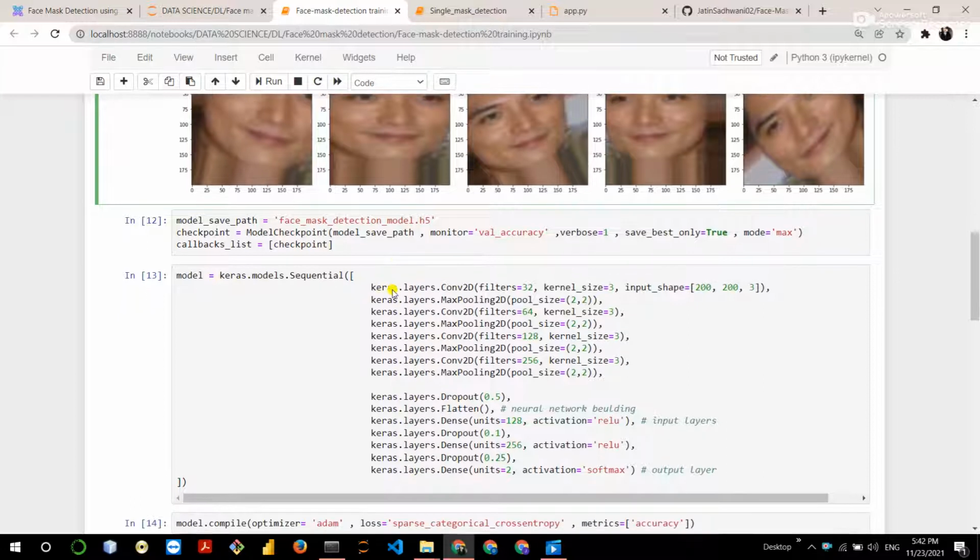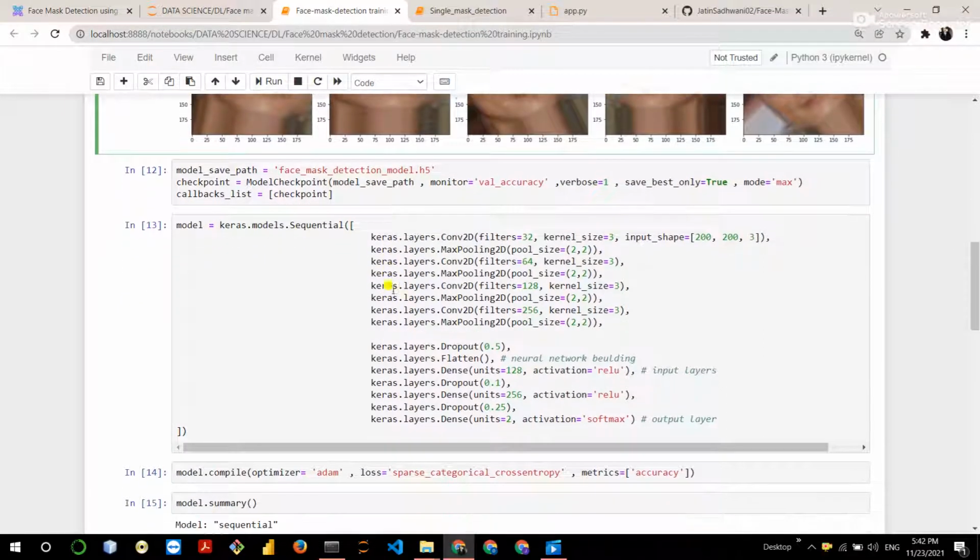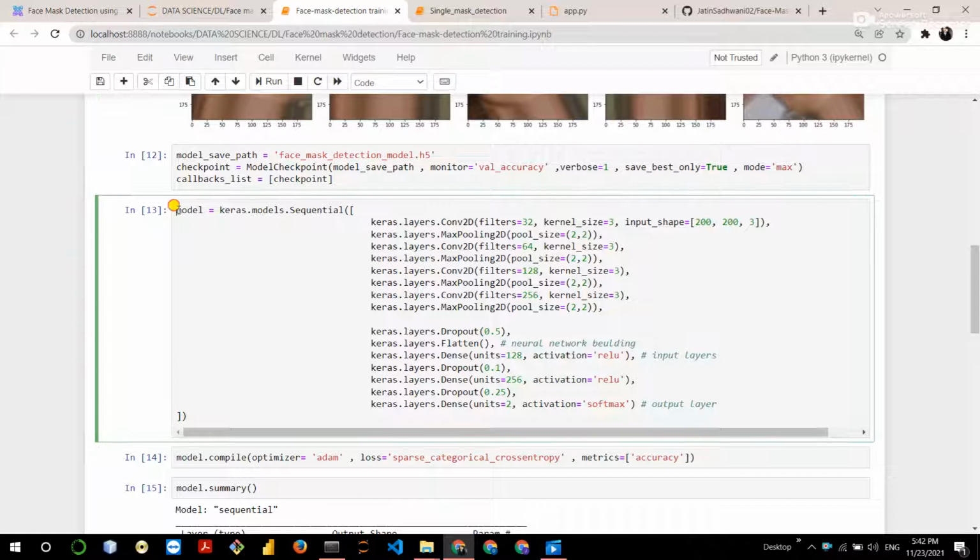Okay, now define our own CNN architecture with an input layer, different hidden layers, and an output layer. As you can see here, we use keras for creating the CNN architecture. Here is a Conv2D layer with 32 filters, kernel size is 3 and input shape is 200 by 200 by 3. 3 is the channel, 3 channels: red, green, blue, RGB.